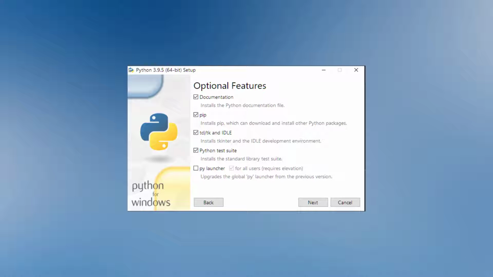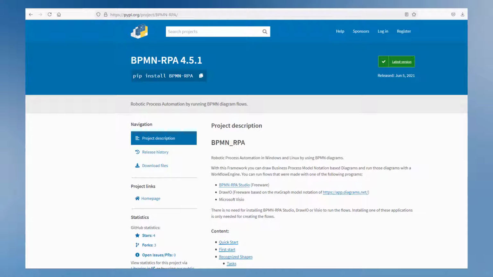1. Have Python installed. 2. Have the BPMN-RPA library installed. This Python library is available on pypi.org. The links to these downloads are included in the comments of this instruction.